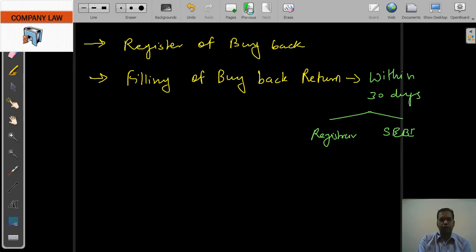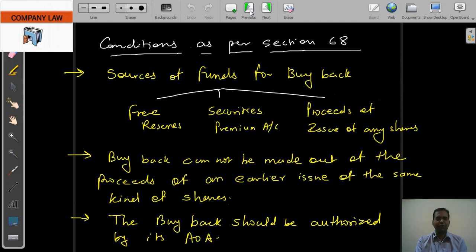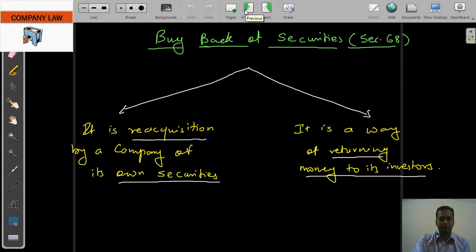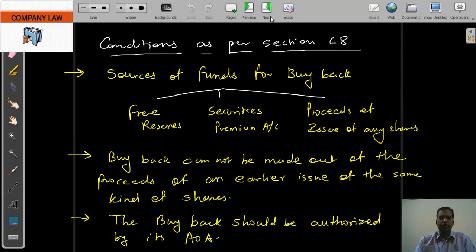Okay. So this is a lengthy procedure of the buyback which I have written down on the screen. As you can see, the buyback of securities, the provisions are given under section 68. So as I told you, it is a kind of requisition by a company of its own securities, and it is a way of returning money to the shareholders. So what are the conditions? First of all, there should be sources of the buyback, okay, from where the company can purchase its own securities.